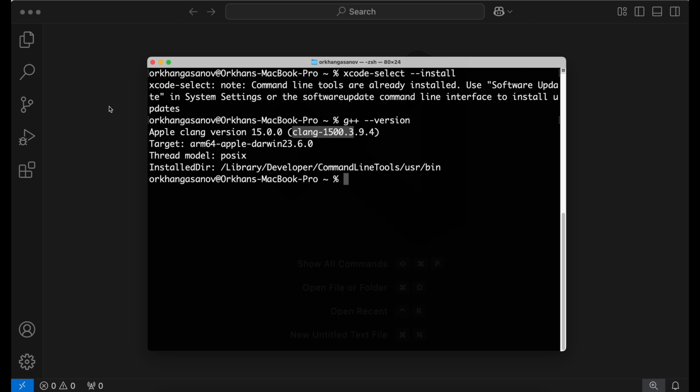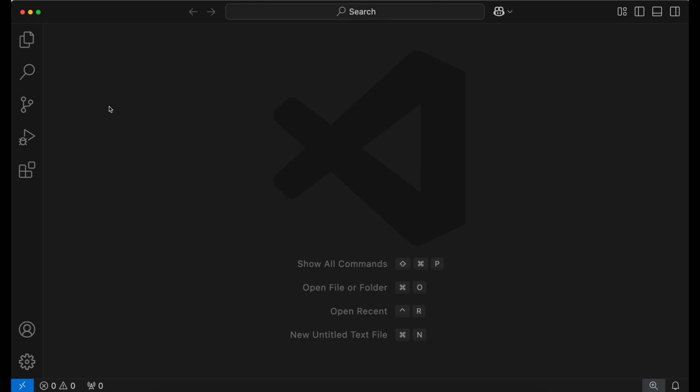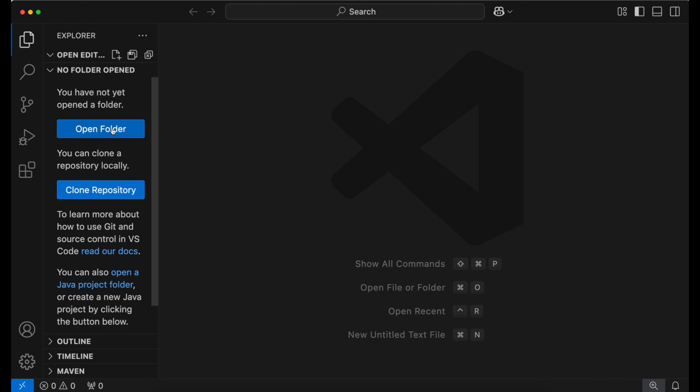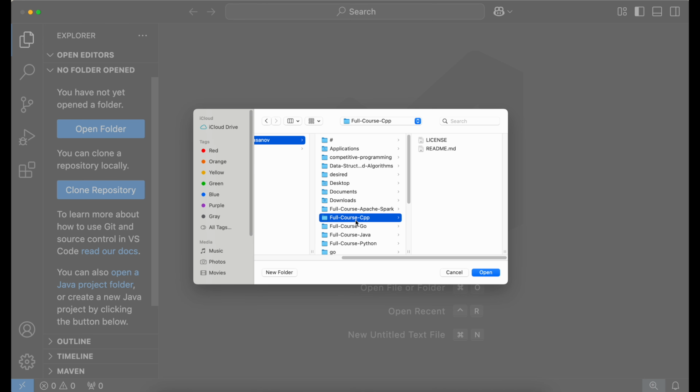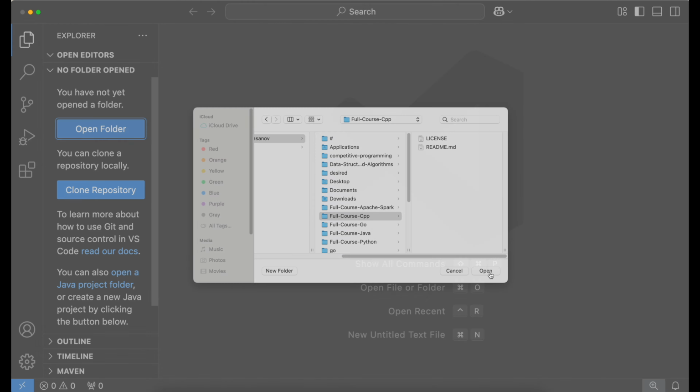The next step is that we need to choose the IDE that we are going to use. There are several options that we can choose from. In my case, I'm using Visual Studio Code because for me it's the easiest one to use. So let's open a folder where we are going to create our program. I have already created a folder, and I'm calling it Full Course C++. You can create a folder with whatever name you want. So let's open the folder.